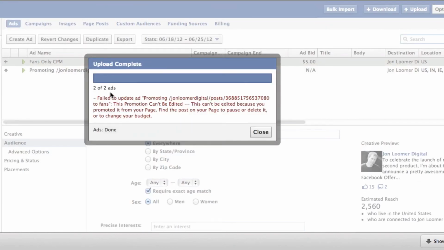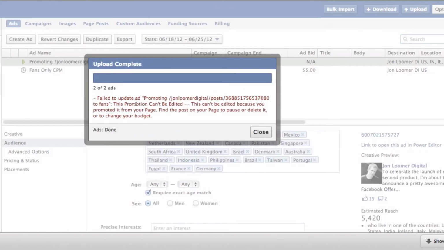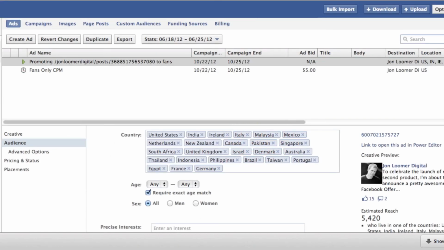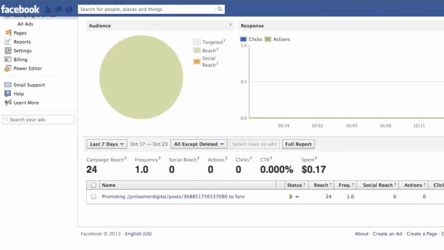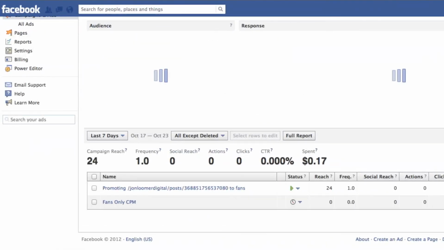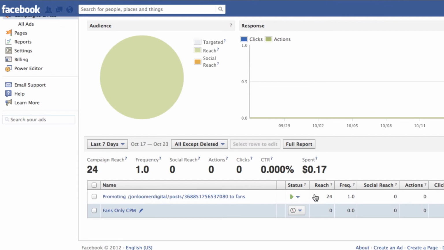Now, you'll see it's 2 of 2 ads, and I got an error. The error, as long as you're not given 2 errors, there would have been a second one underneath here, you're fine. This error is associated with me clicking on that promoted post ad the first time. So just to confirm though, let's go in here, refresh, and there's my new ad that is up for review.